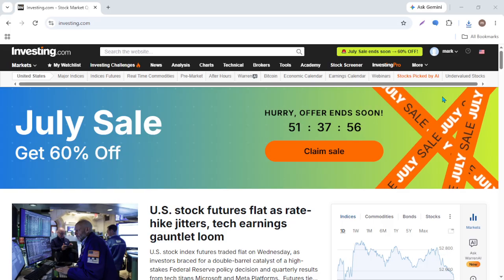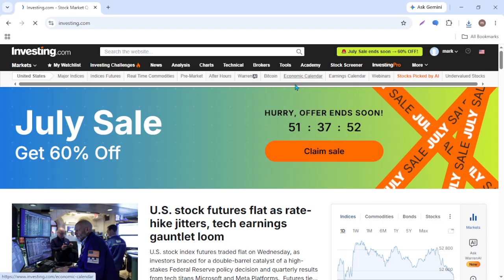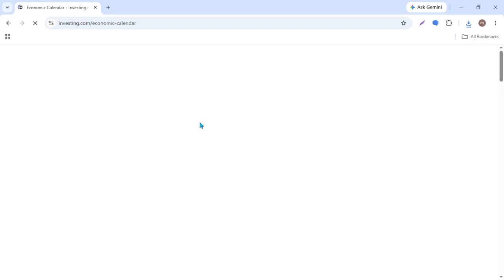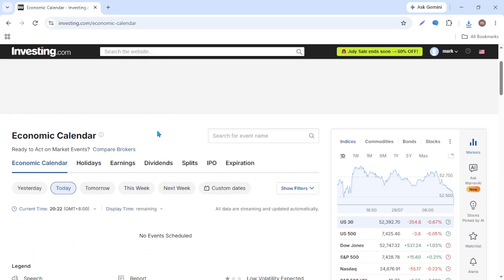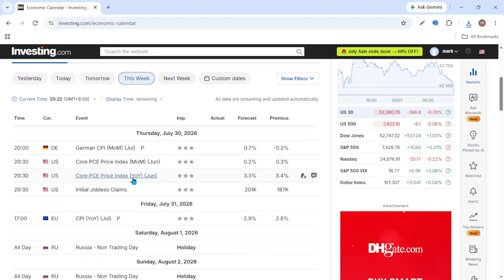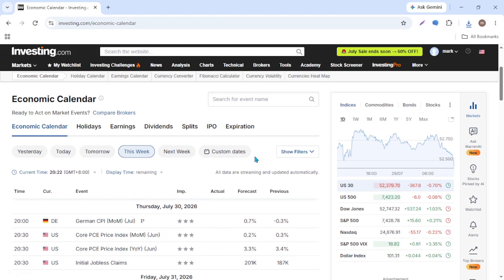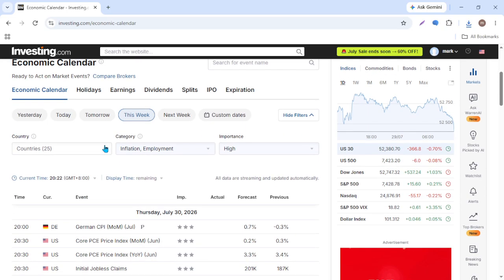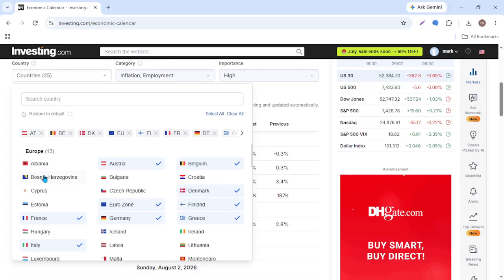To begin, locate the economic calendar from the main navigation menu. Opening this section displays a calendar filled with economic events that are scheduled throughout the day and in the coming days. At the top of the calendar, you'll find filtering options that allow you to customize the events you want to see. You can filter by country to focus on a specific economy, or choose multiple countries if you want to monitor several regions at the same time.